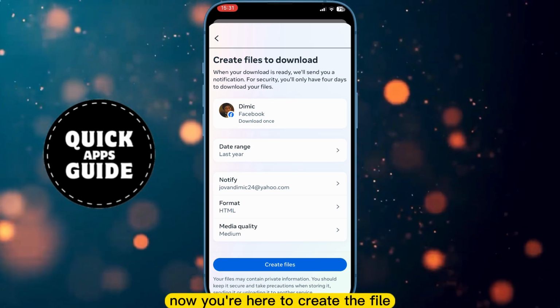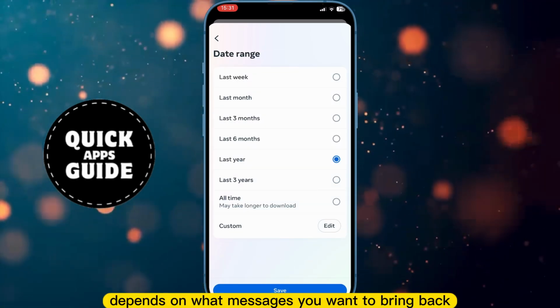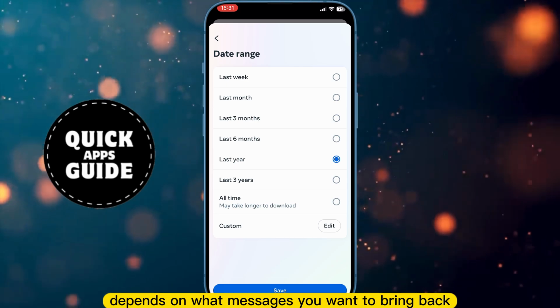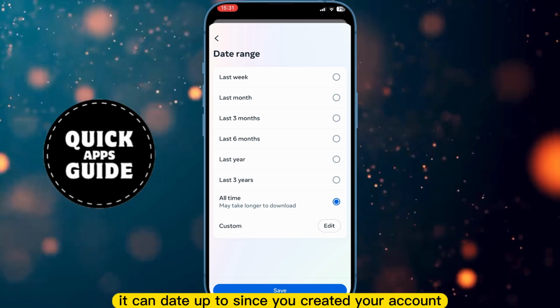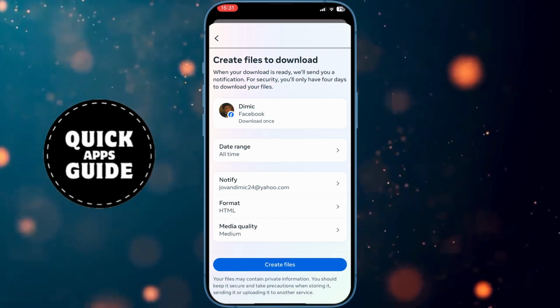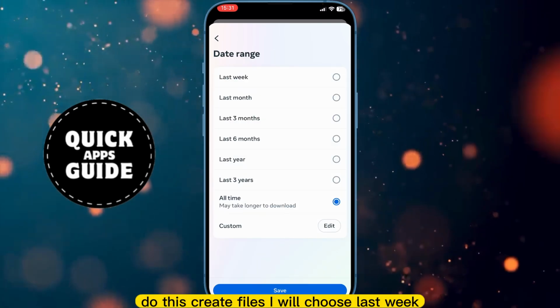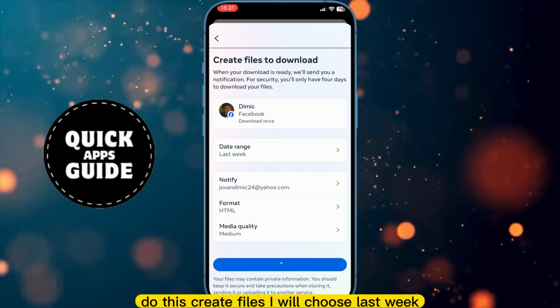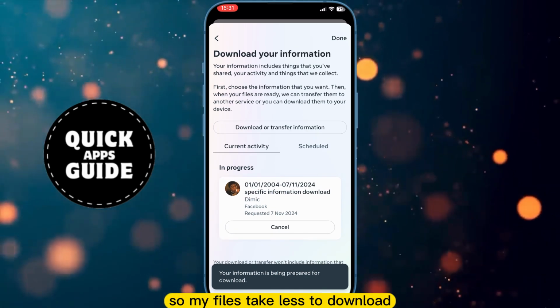Now you will have to create a file. Click on this date range. It depends on what messages you want to bring back. It can date back to when you created your account. Then create the files. I will choose last week, so my files take less time to download.